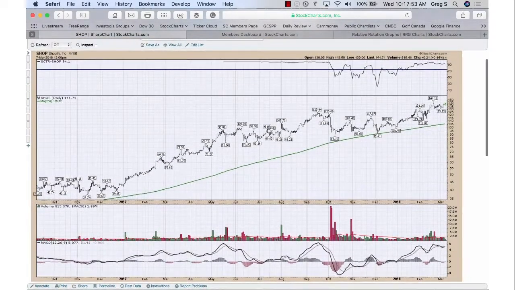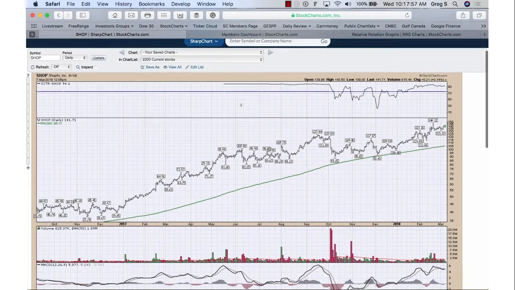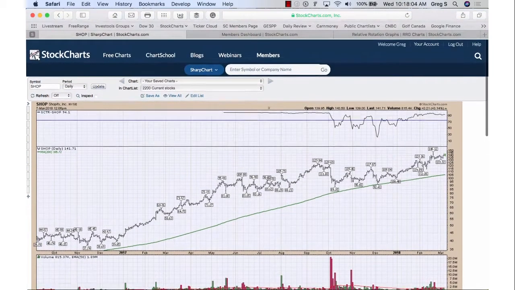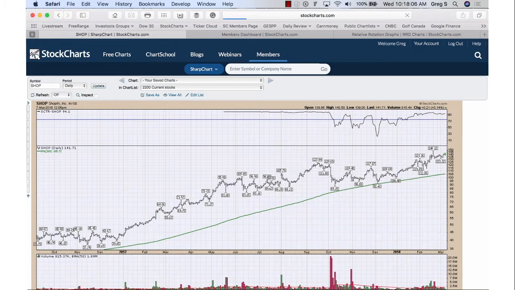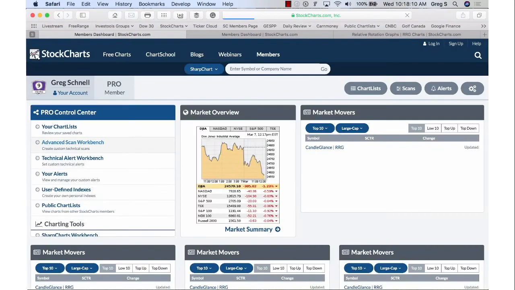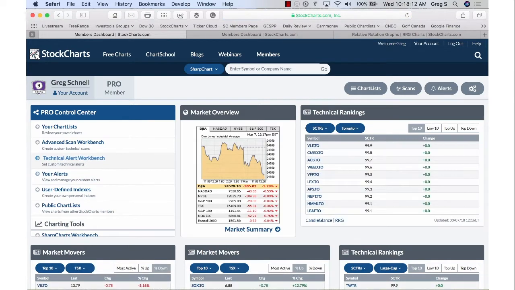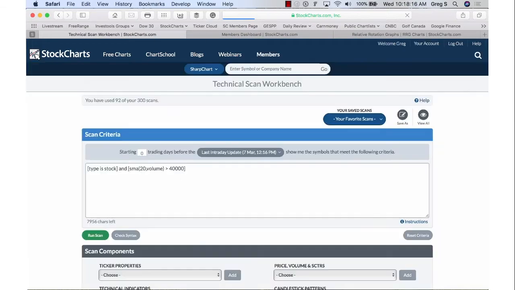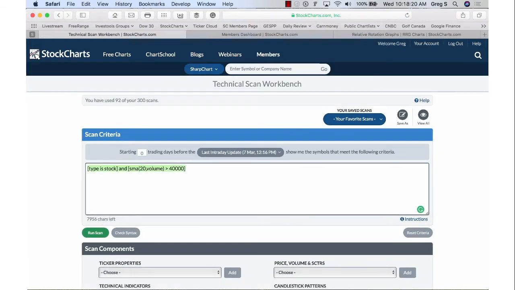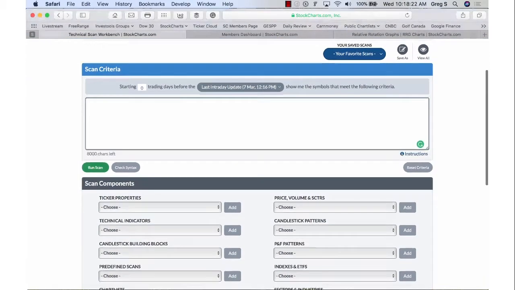So first of all, you're just in a general chart. This is Shopify. It's one of the strongest stocks right now. What I want to do is create a chart list. So I'm going to go to the Members tab. We don't want to do a whole bunch of manual work here, so we want to go into the Advanced Scan Workbench. We're not going to make this difficult at all. We're going to use some predefined stuff here.